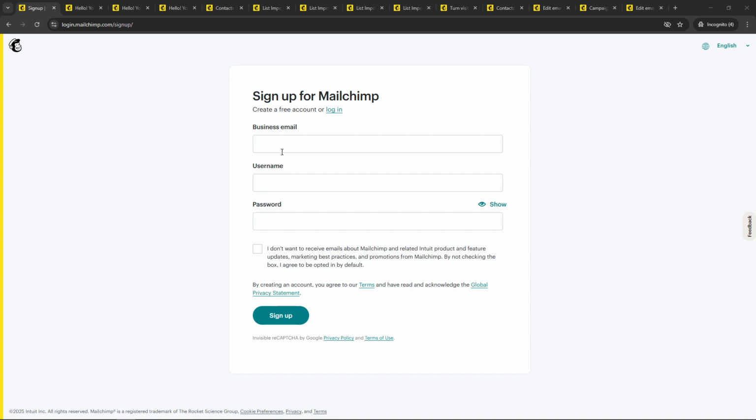To start, head over to Mailchimp's website. Here you'll see a sign up free button on the homepage. Click this to begin creating your account. You'll need to enter a few basic details to get started, namely your email address, a username of your choice, and a password. Make sure to pick a password that's secure and easy for you to remember. Once you've filled in these fields, click sign up.